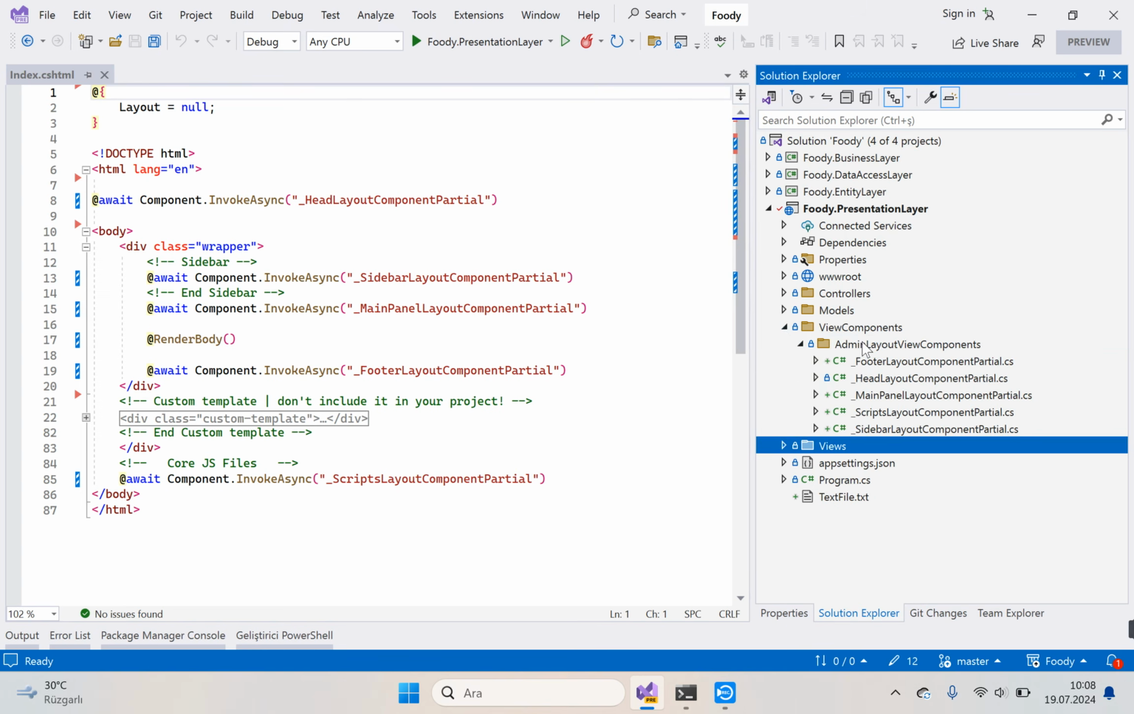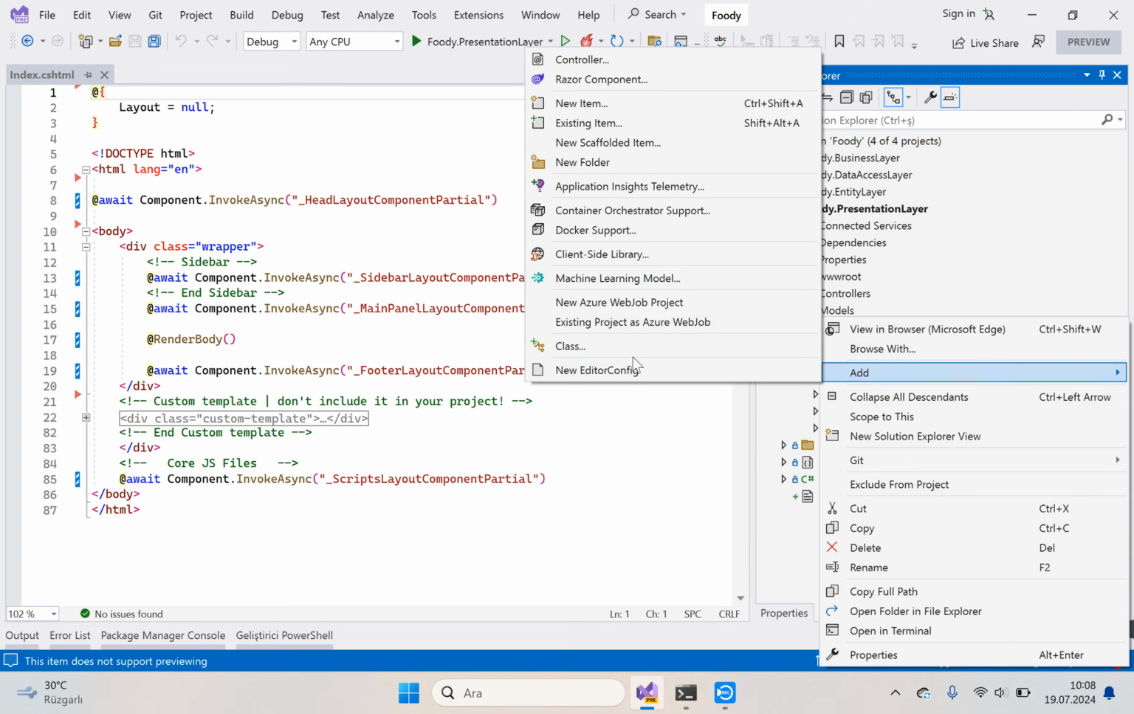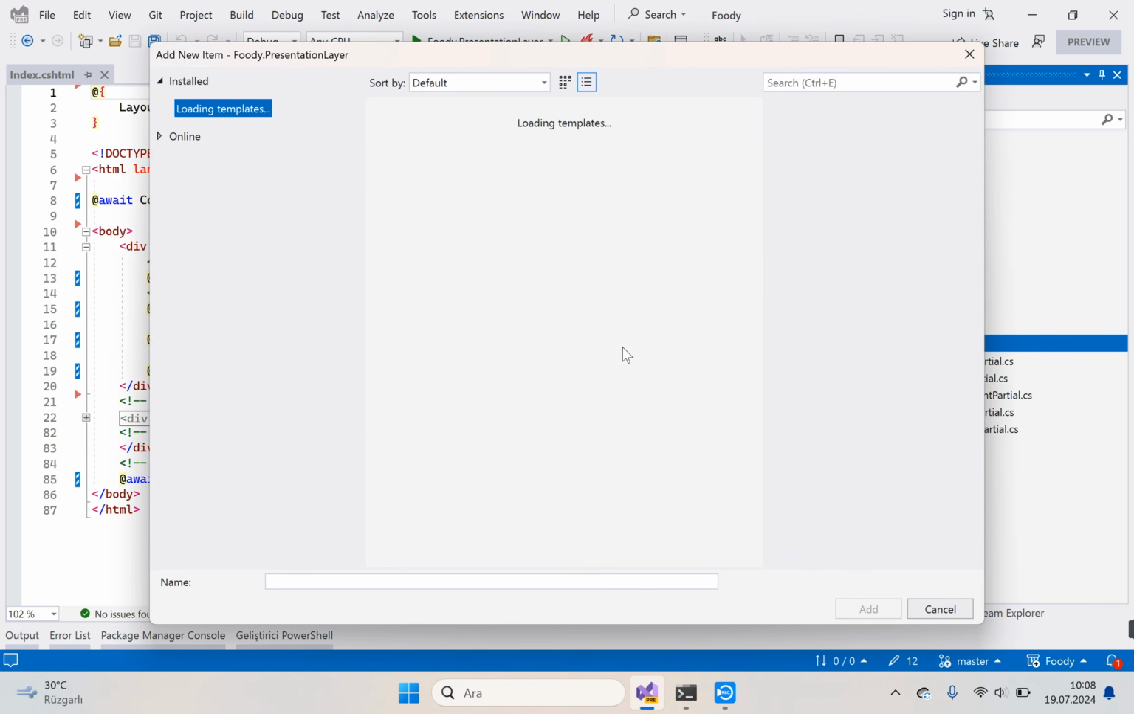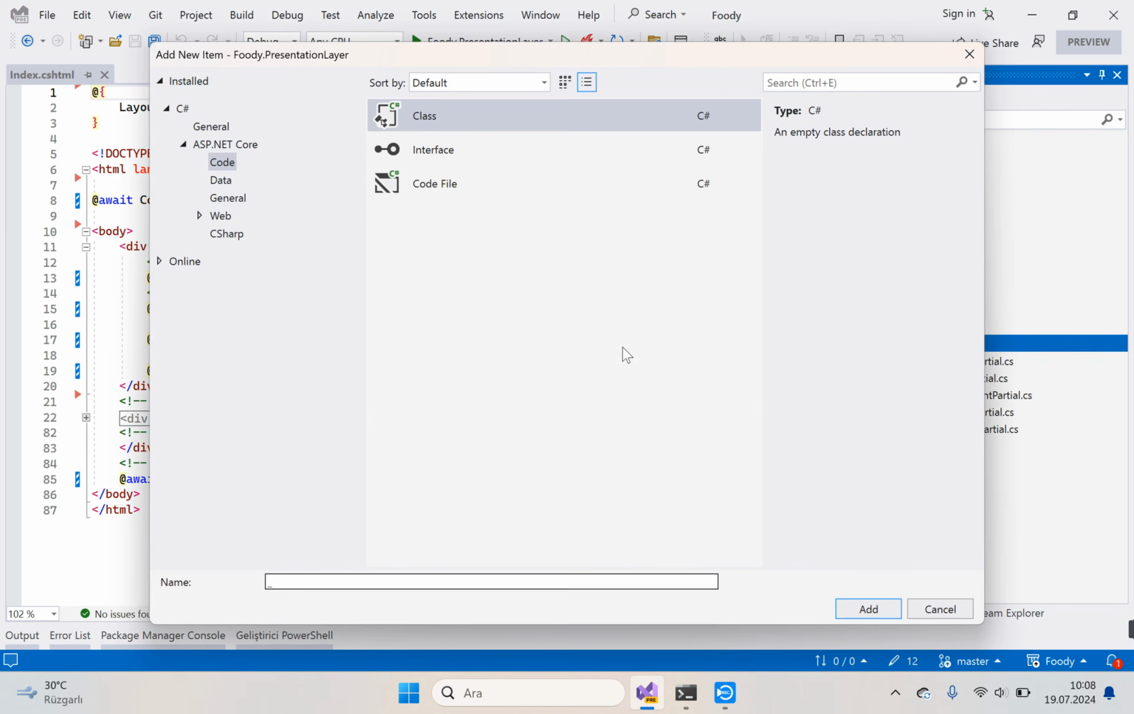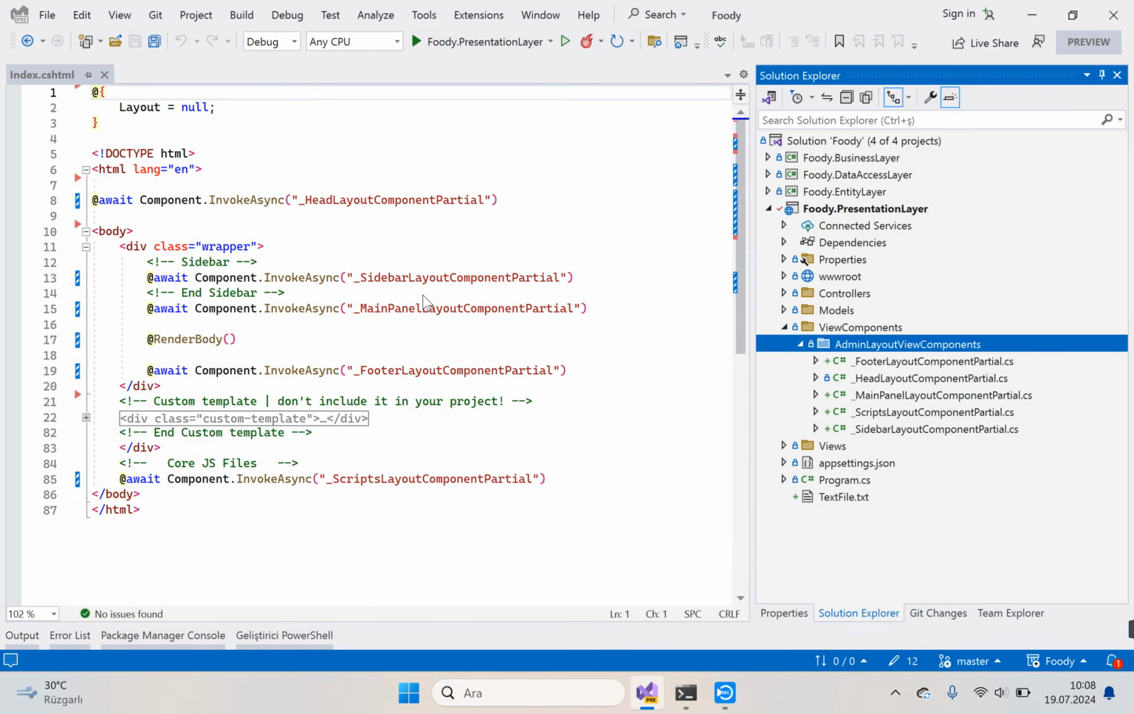Open the view components folder and we need a new class. Right click, add new class. Our class name is underscore custom template layout component partial. Okay, Control A, right click, copy, add.